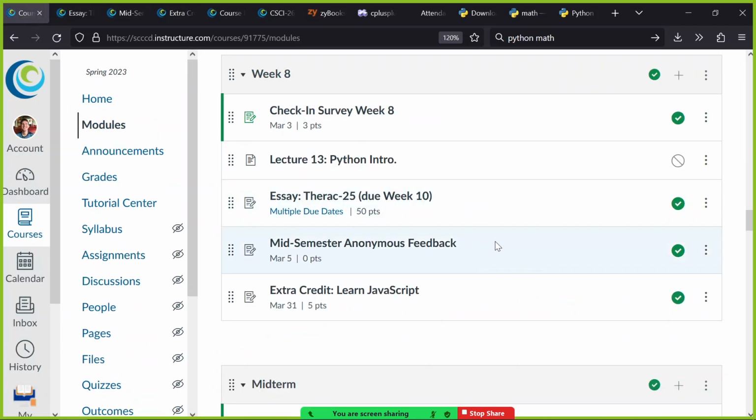Also, we are in week 8. There are 16 weeks of classes, 17 if you count finals week. So we're essentially in the middle of the semester. So I like to do this. I like to give a mid-semester feedback form to you, my students.